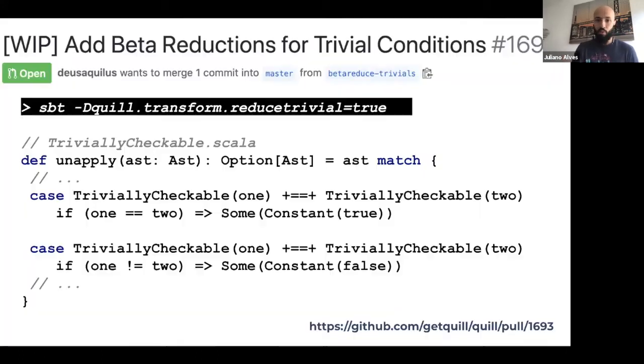So we had a pull request open at the moment that intends to provide such a feature, that's the beta reduction for trivial conditions. It's kind of experimental. You have to actively introduce that here. It's a work in progress as well. But let's have a quick look at that. It's a very interesting topic in the sense of we have a class, a Scala file, trivially checkable. And that's a very simplified version of it.